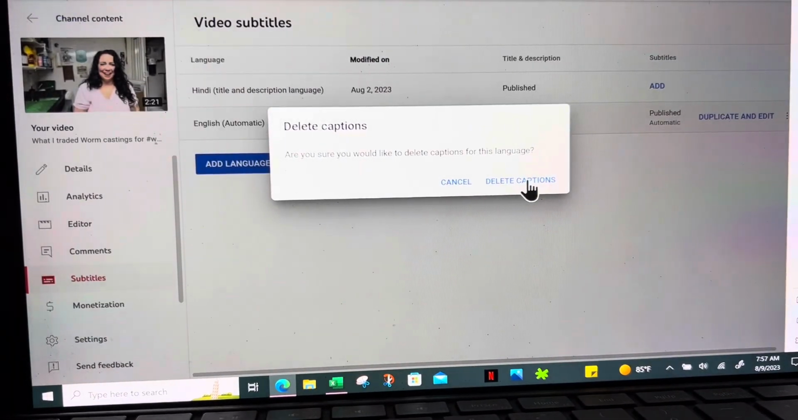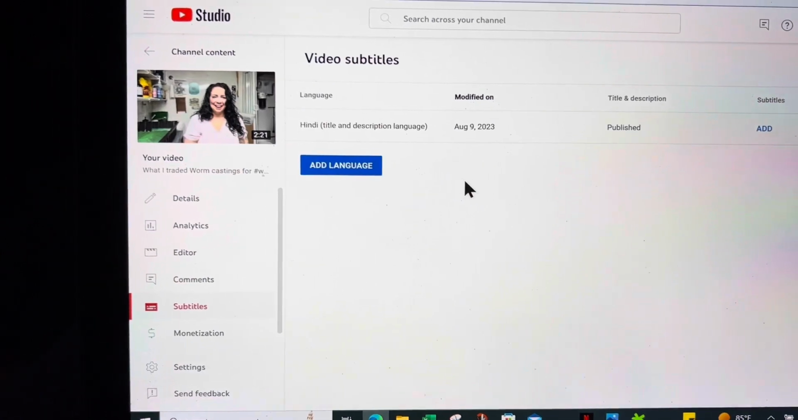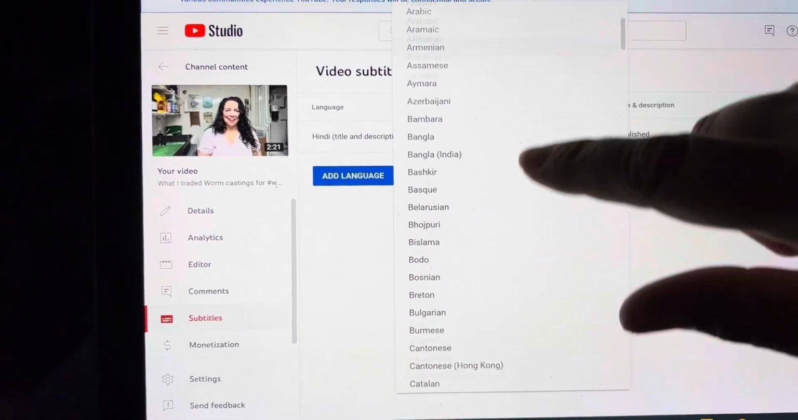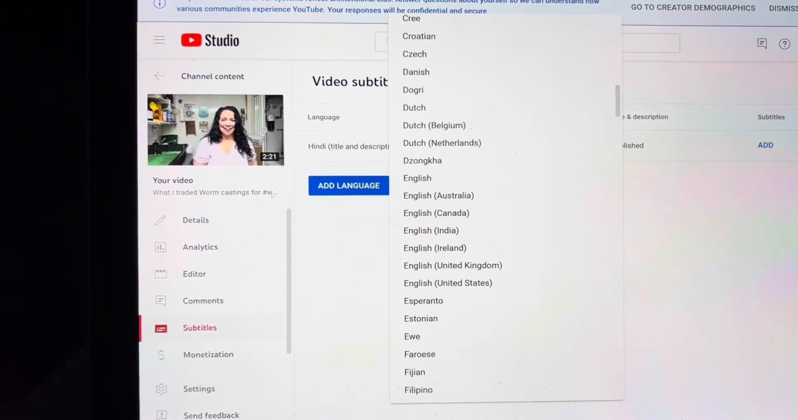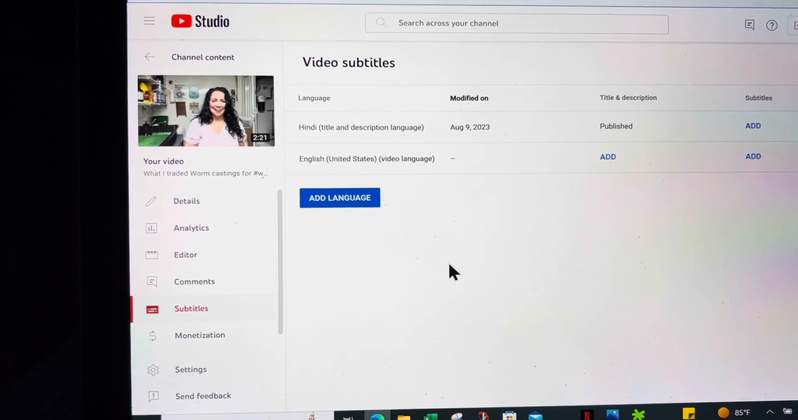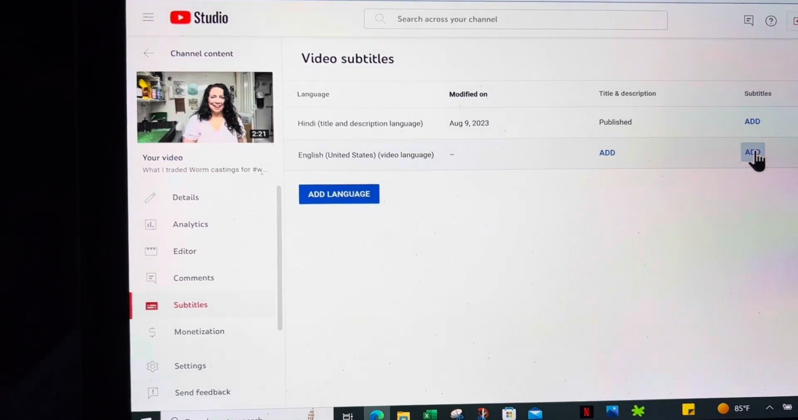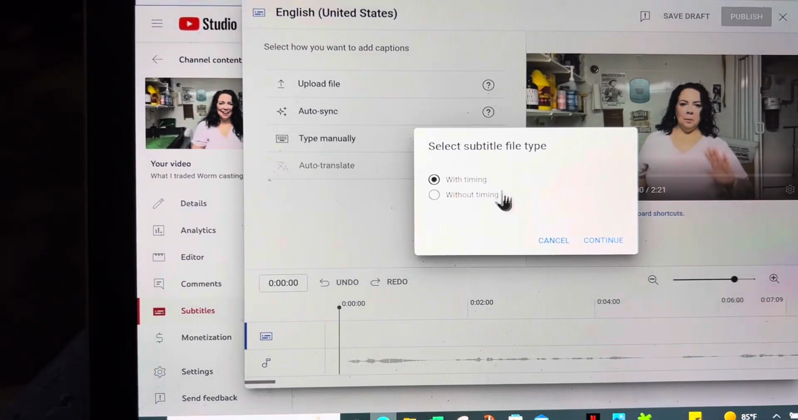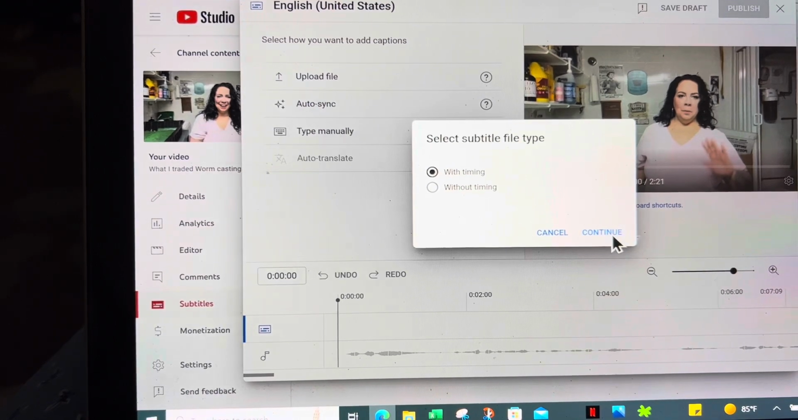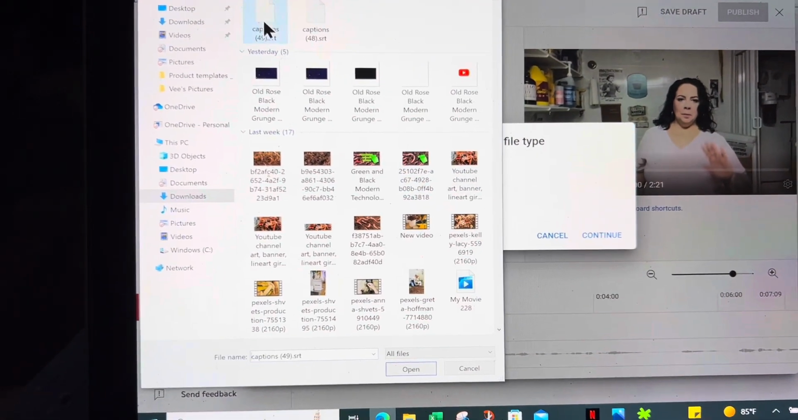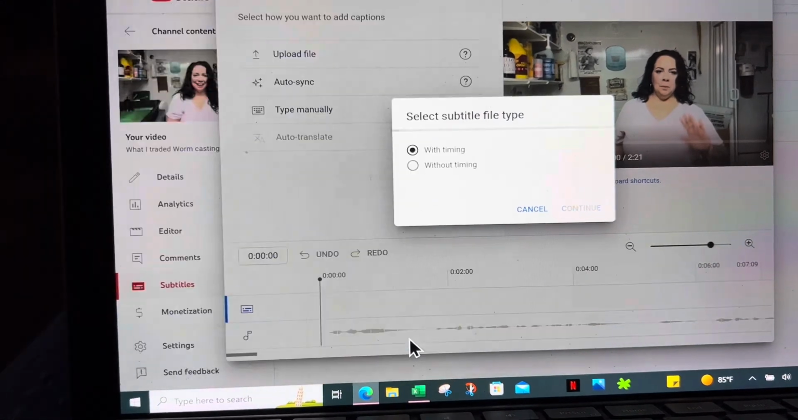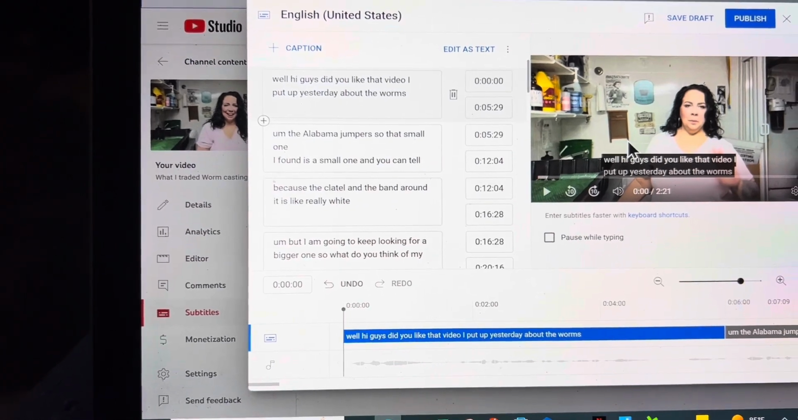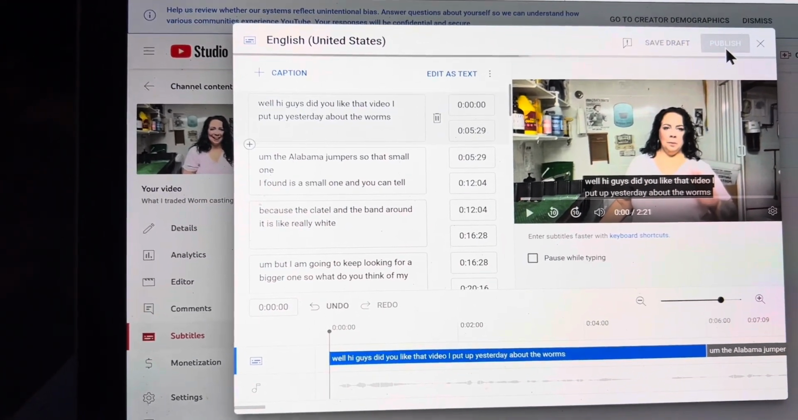And I learned this from another YouTuber, and it works. But now I'm gonna add it back in because it's gonna be able to download to translate everything. So I'm looking for English, United States. I add. Now the file that I just deleted, I'm gonna upload it here with the timing, continue. I'm gonna pick it. And you see, look, it translates everything into English with the timing. So I'm gonna press publish.